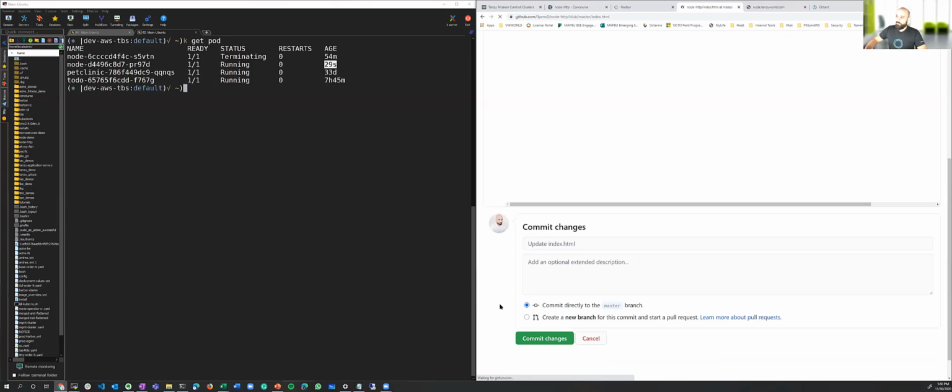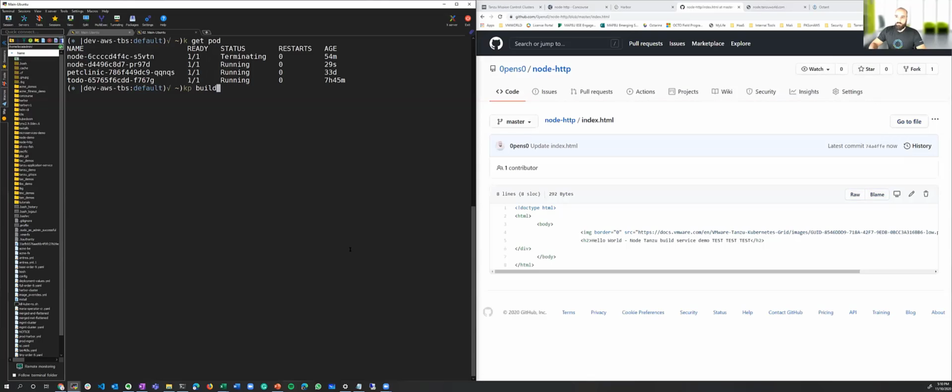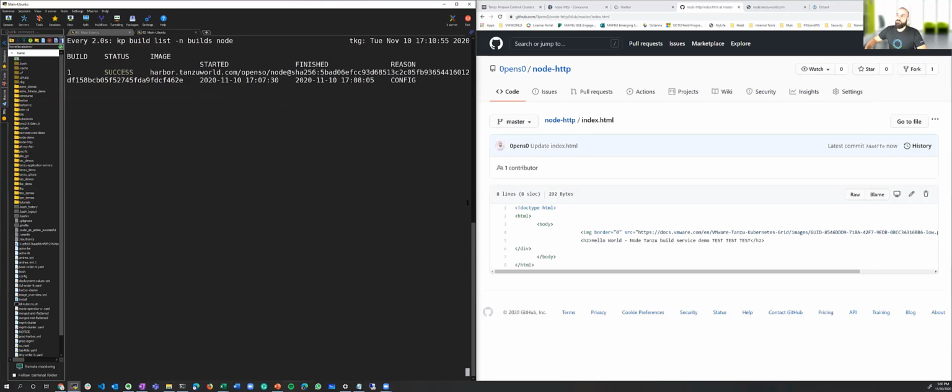Now, that commit will automatically initiate a build. So k build list -n builds node -w, or watch. Let's watch for that. So it didn't start yet. It's going to take a couple of seconds.